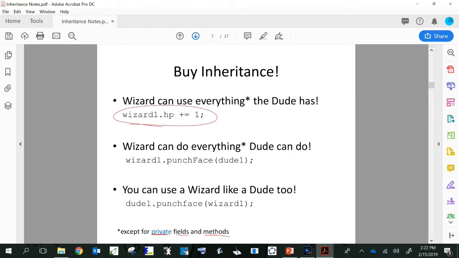Wizard can do everything that Dude can do, namely all of the methods that we had, like punching in the proverbial face. You can use a wizard like a Dude too. So I can say dude1 dot punch face wizard1 if the Dude punches the wizard. Hey, that's cool. That's part of my game.